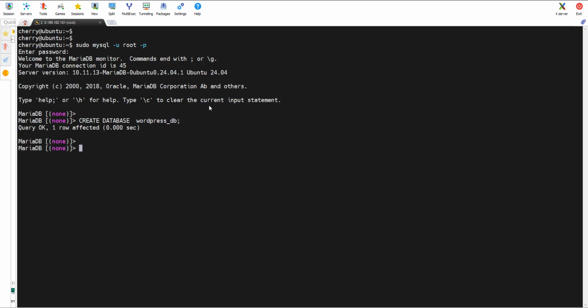Now next, I'm going to create a user. So I'm going to say create user. Then I'm going to say wordpress_user, then at localhost identified by. Then here I'm going to supply the password for the WordPress user. So I'm just going to say any password. So for example, my password, like that, and I'm going to hit enter.